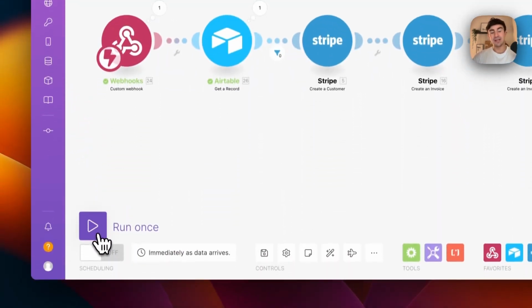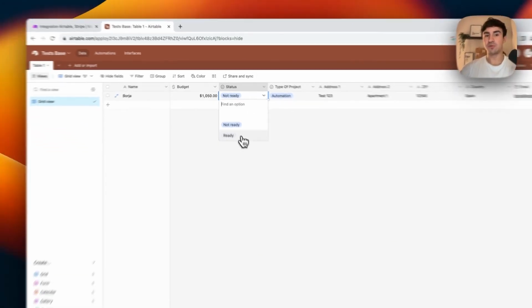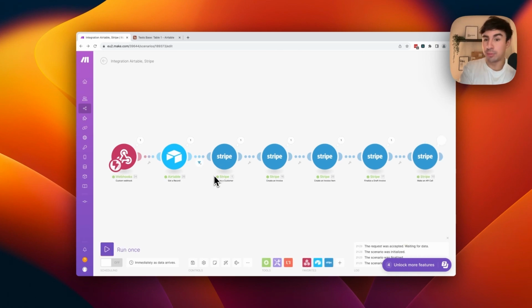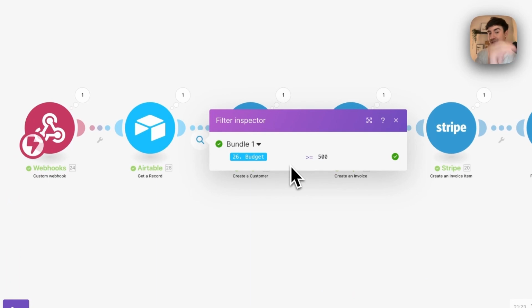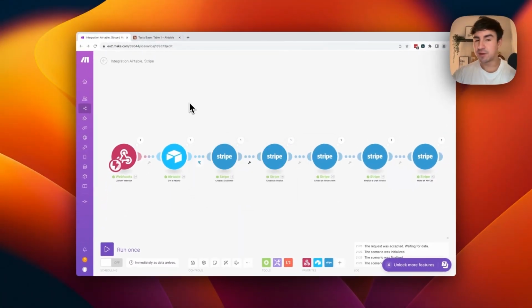So now, again, we're going to click run once, and we're going to wait for the data, and we're going to click status equal to ready. So now we're waiting for the data, and once the data comes through, as you see, the filter didn't stop the flow because we actually matched the condition that the budget is equal or greater than 500.